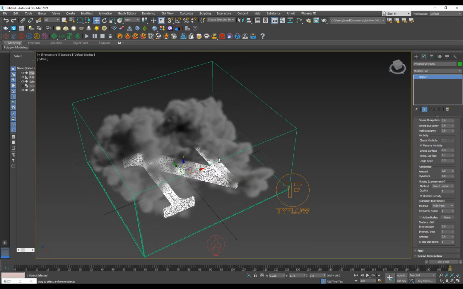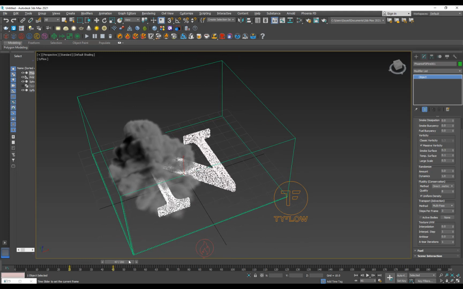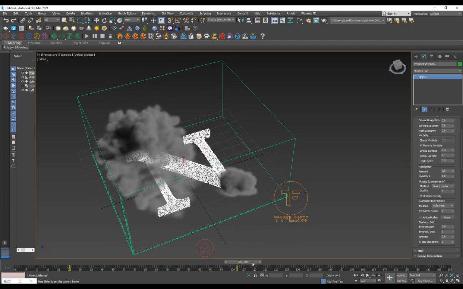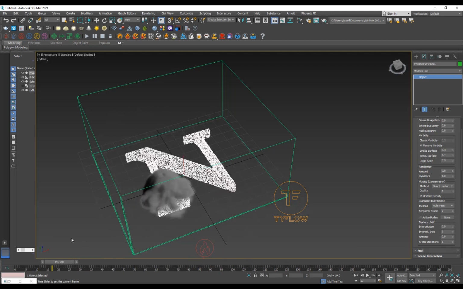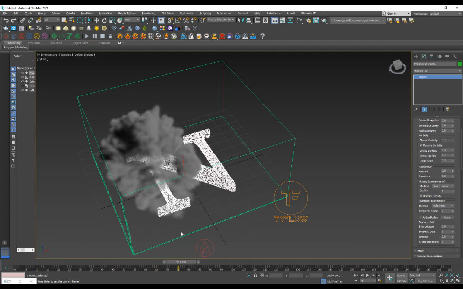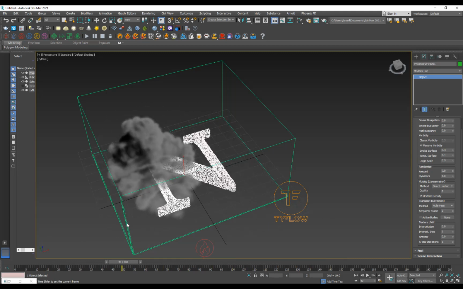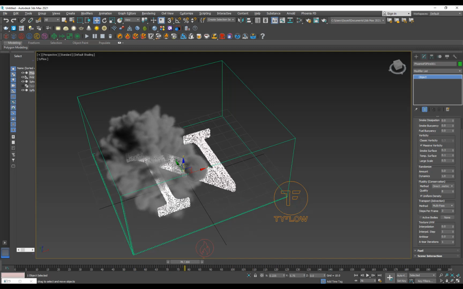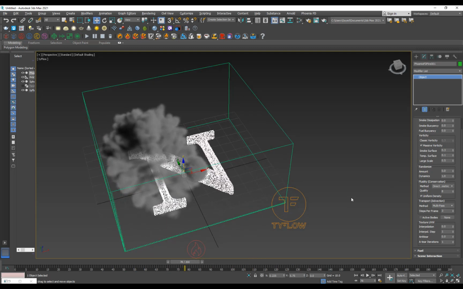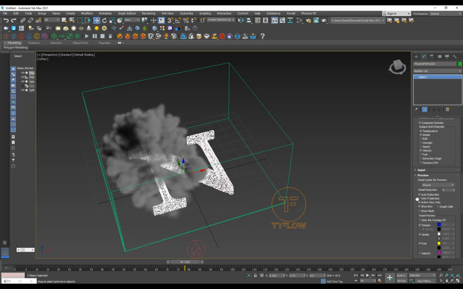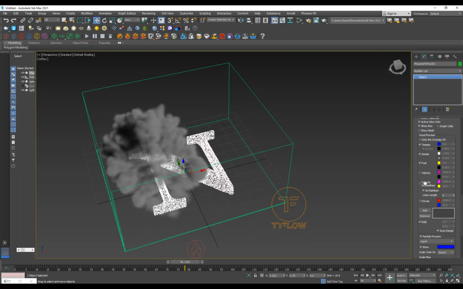Alright, so the simulation is done, and this is how it looks. It doesn't look really good, but the good thing is we don't need the look of the smoke for this. We just need the movement and that sort of fluid motion to be able to use it to displace the particles.